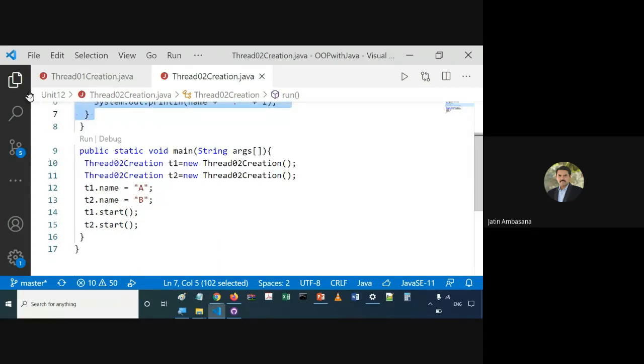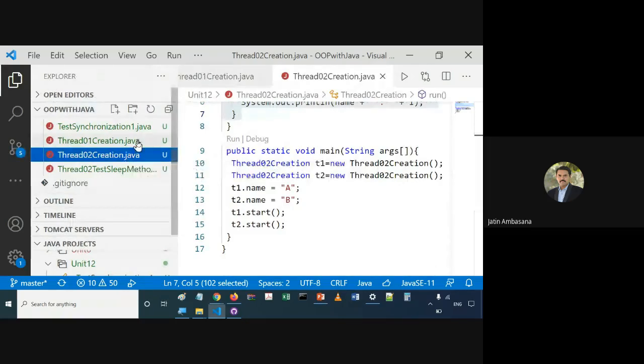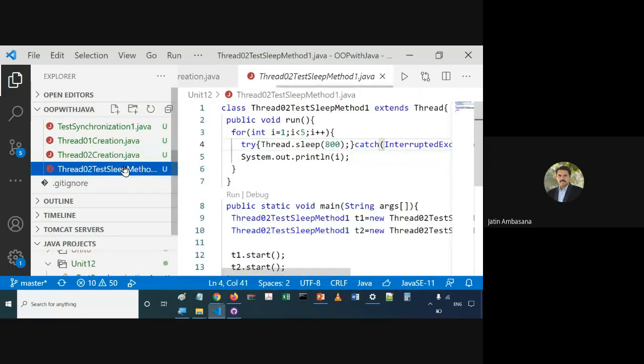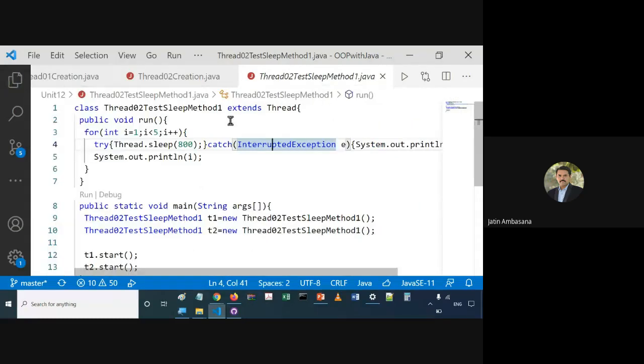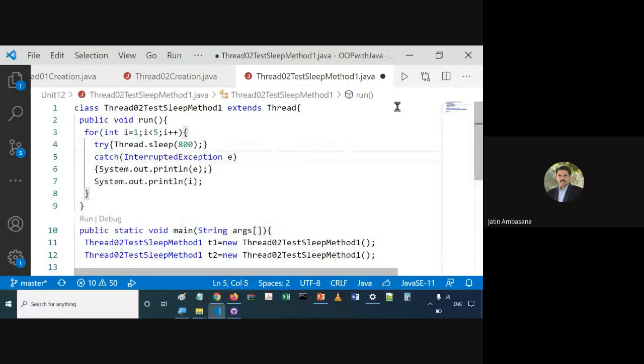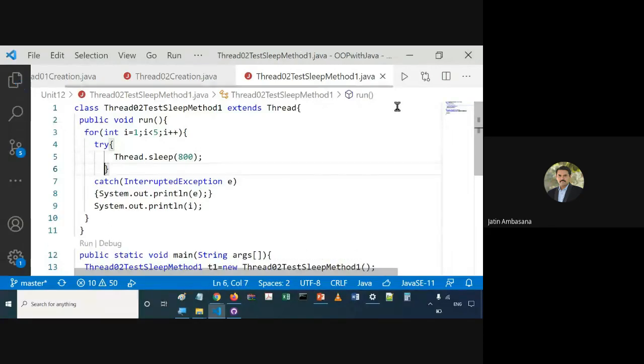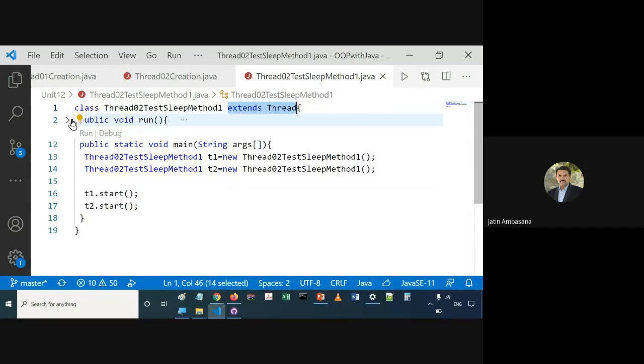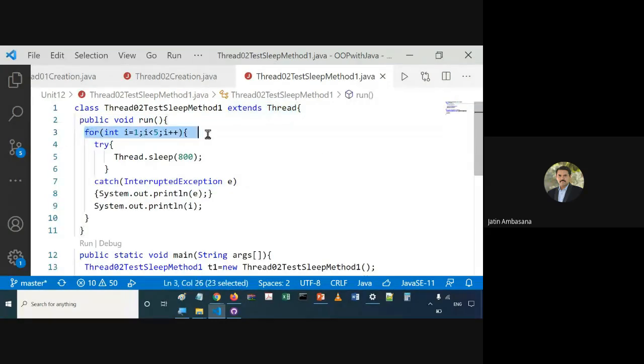Now if we see, there is something called sleep and wake and all those things, right? So we can make this thread go to sleep. How? In this way. Check this out. In this class we extend Thread. Then we say public void run, and inside this run we have some code, like we run the loop for i equal to 1, i less than 5.